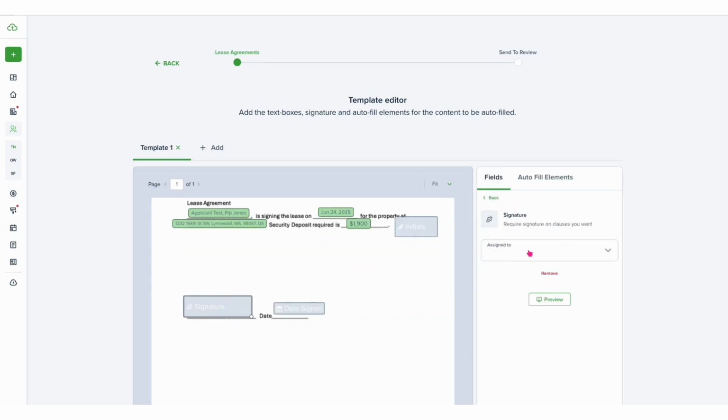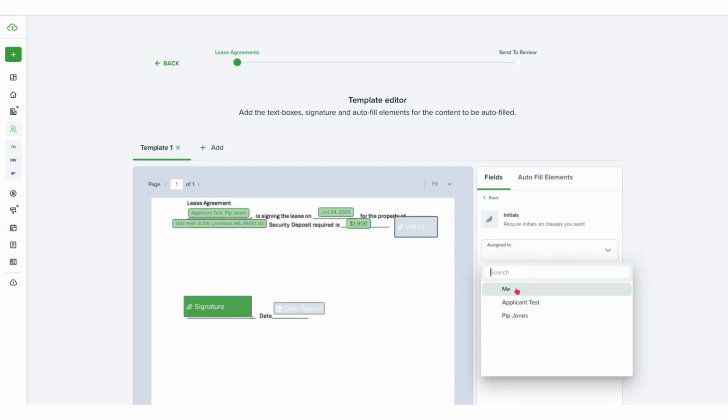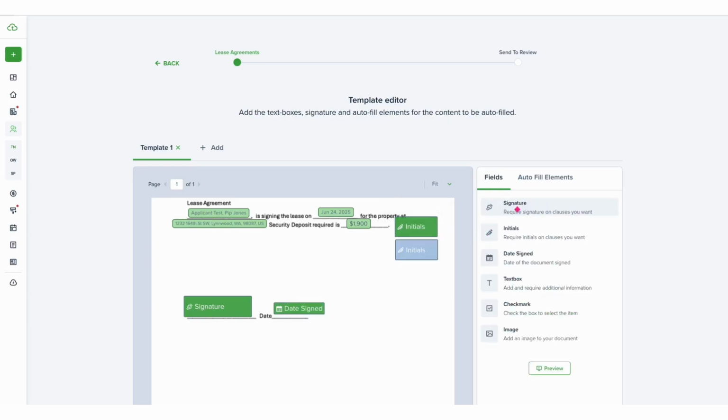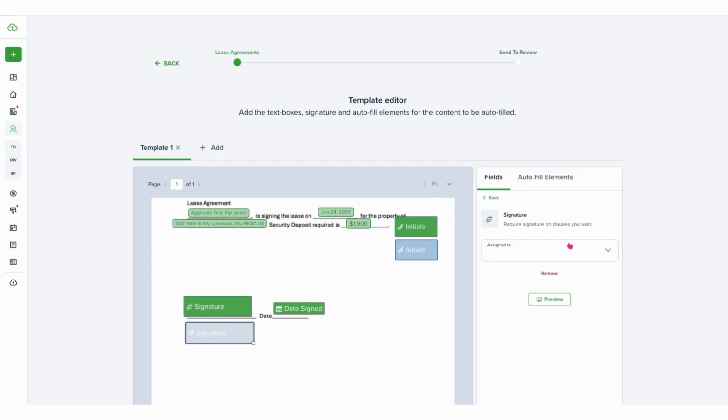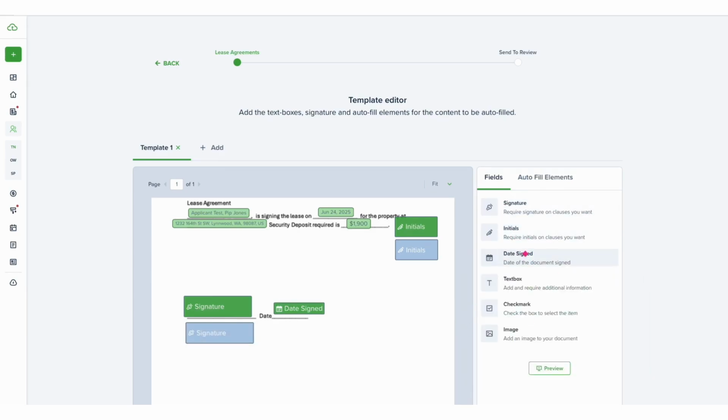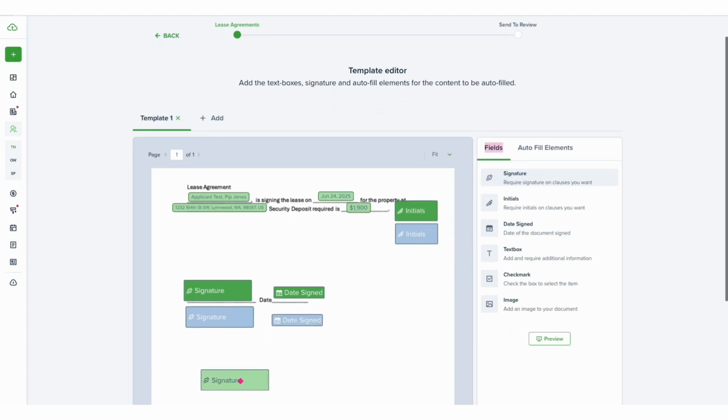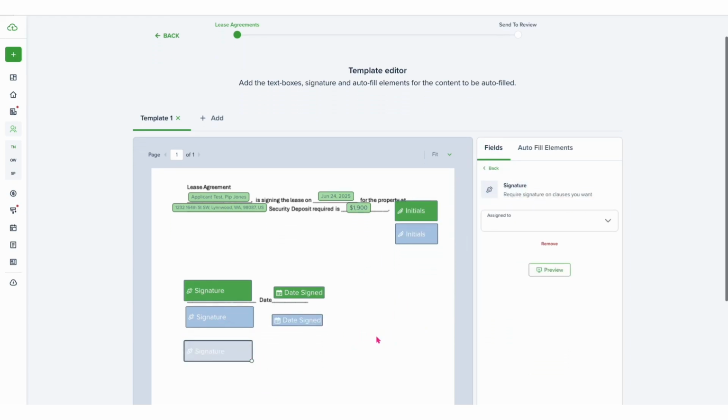For the signature box, it won't be assigned, so you will want to assign that to either the tenant or yourself. Same with the initials and the date signed. I'm going to go ahead and add a second signature box for the second tenant, as well as a date signed. And then lastly, I'll add a signature box for myself.